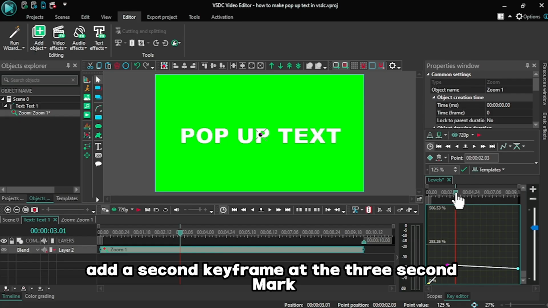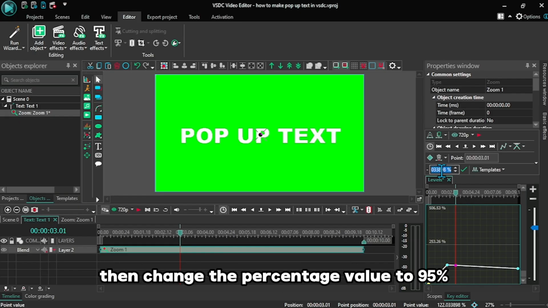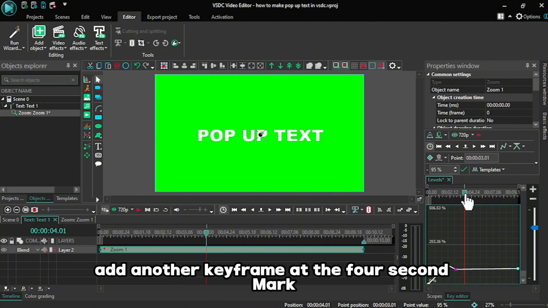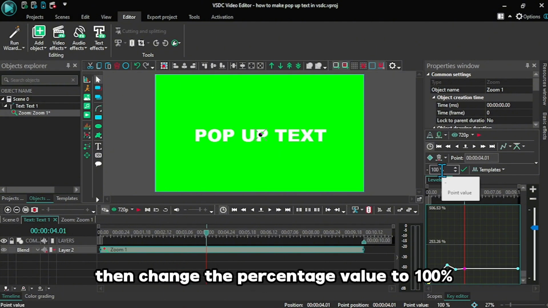Add a second keyframe at the 3-second mark. Then change the percentage value to 95%. Add another keyframe at the 4-second mark. Then change the percentage value to 100%.